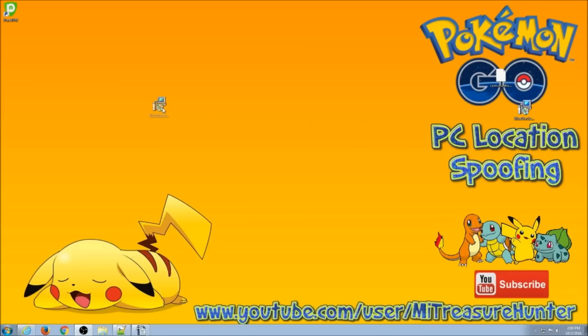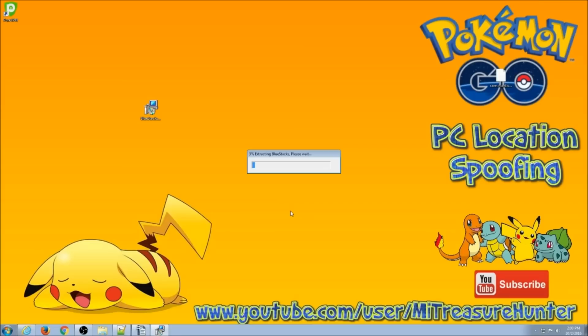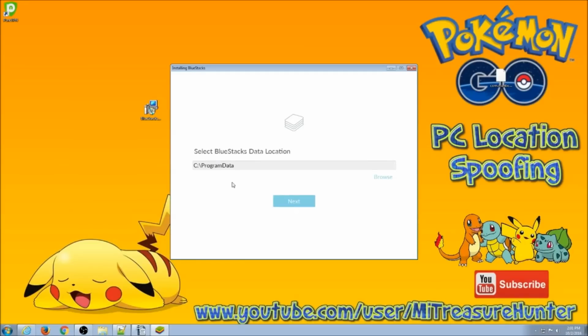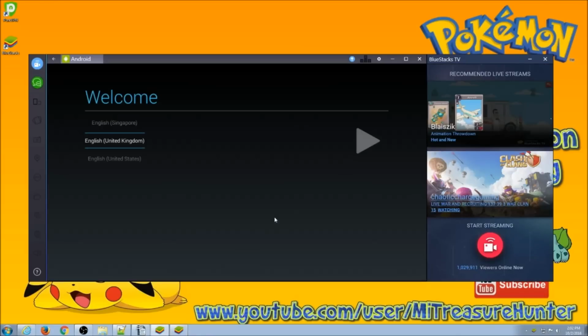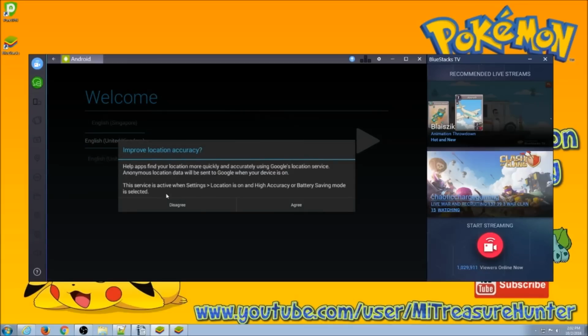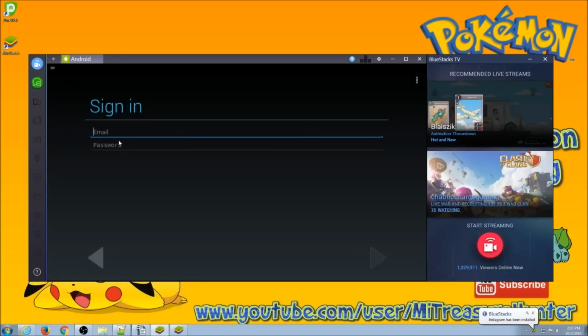So we're going to go ahead and start the installation. We're going to click on Bluestacks, hit run. It just asks you where you want to install it, so pick your location. Okay, so this is where you have to set up, basically just like any other Android device. You have to set up your Gmail. So anyways, I'm going to cut this part out while I enter my Gmail address.